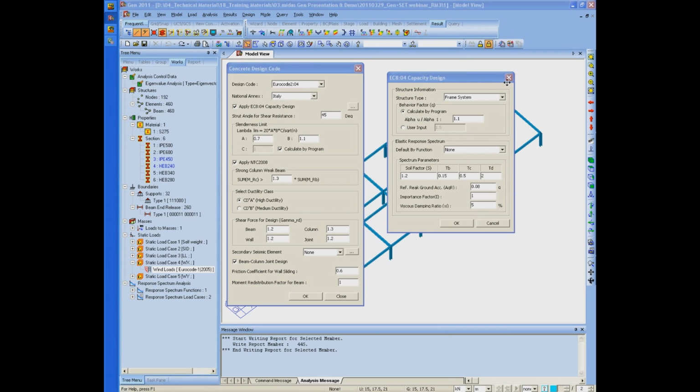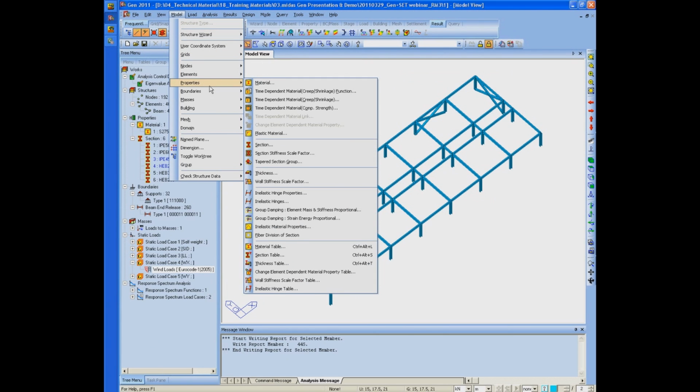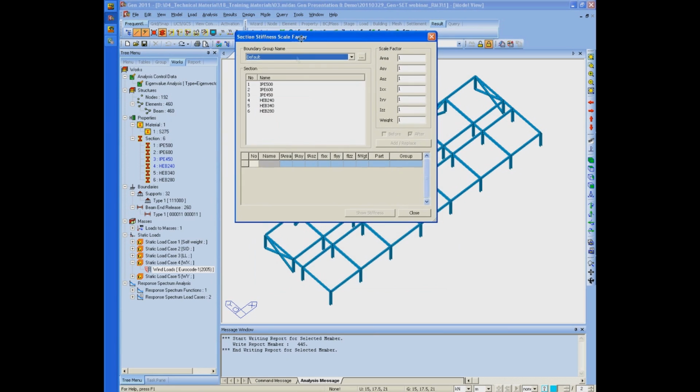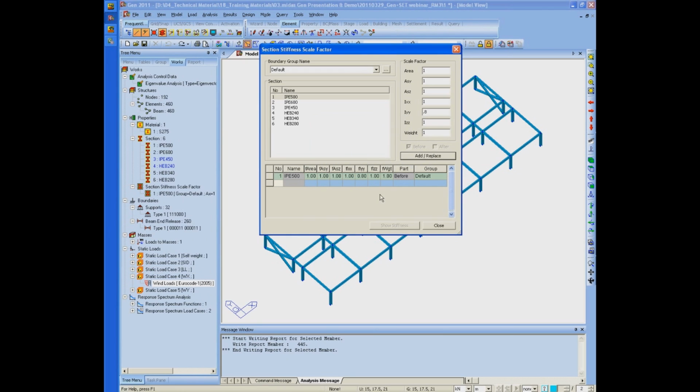And the element stiffness, how can we reduce the stiffness? As mentioned during the presentation, midas Gen provides the section stiffness scale factor for beam columns. By selecting certain members, if we want to reduce the stiffness, we enter the factors. For example, if I want to consider only 80% of the major axis stiffness, then just click Add. Then this reduced stiffness will be applied for the analysis and design.